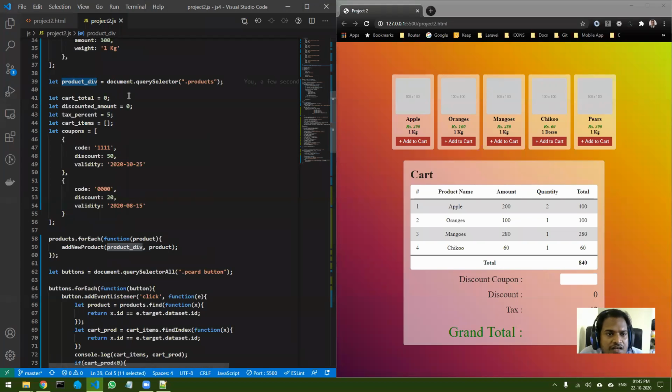Okay, and then the variables: cart total, discount amount, tax percentages. Okay, and then cart items. So this is basically my cart. So whatever is shown inside the cart is cart items. Okay, and then I have also created an array of objects for the coupons. Okay, so I am storing the coupon.